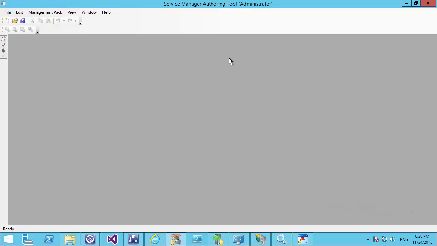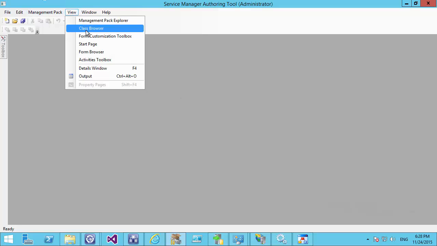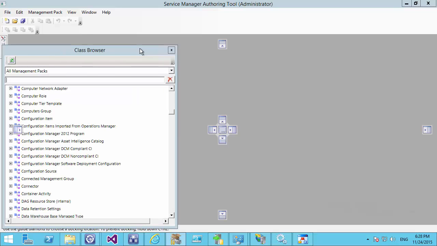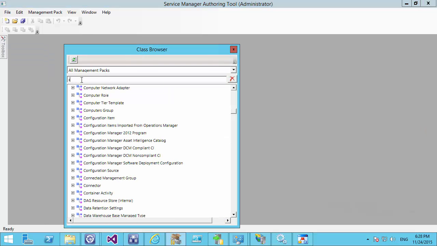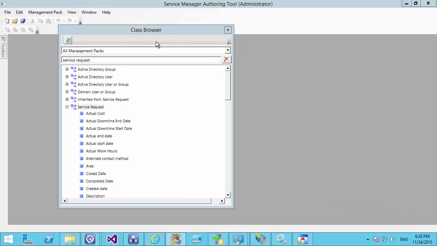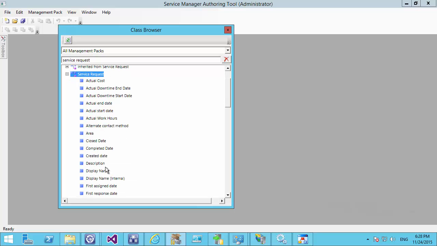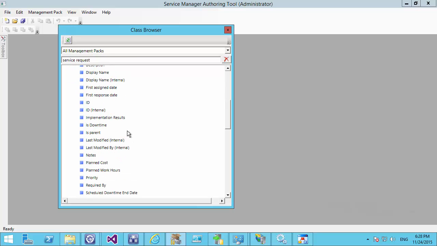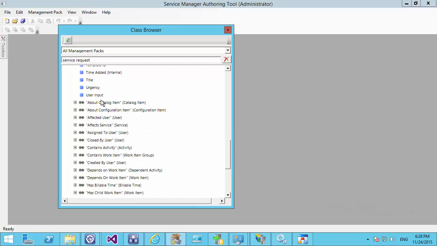So the idea being that the service request management pack is a set of properties, and we can have a look at that in the management authoring tool by going to our class browser and looking for service request. When we look at the service request and we expand it out, we can see all the things that make up a service request: the description, the display name, the created time, and all these square boxes. These are properties. These are the fields that you'd have in a database, and they're mapping to fields within Service Manager. And these are where we can store information.